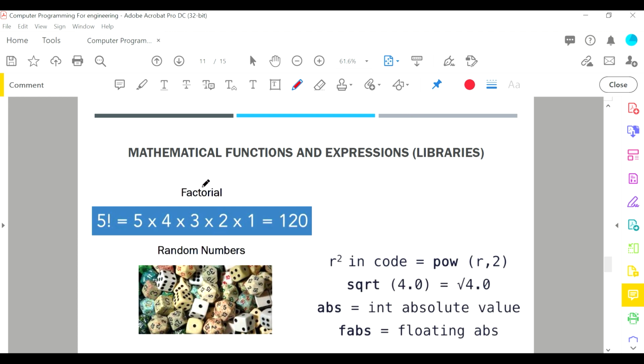If you want to do factorial, for example, factorial is the multiplication of the numbers in a sequence. So for instance, 5 factorial is 5 times 4 times 3 times 2 times 1, and this is 120 total. But you can also do squared. So r squared is a function called power, in short pow.